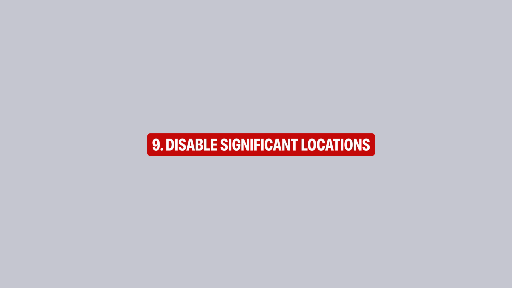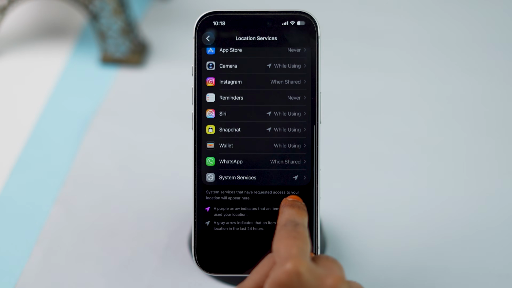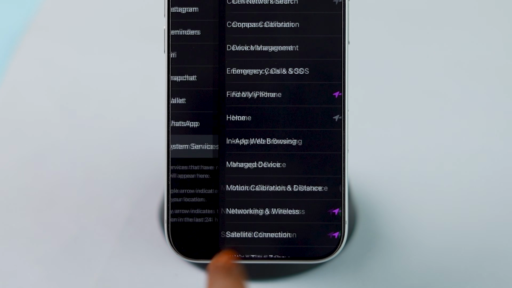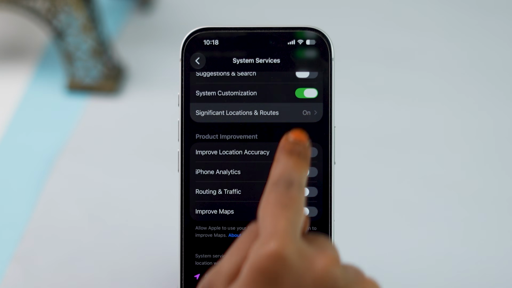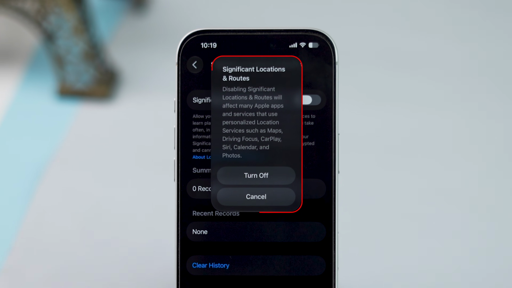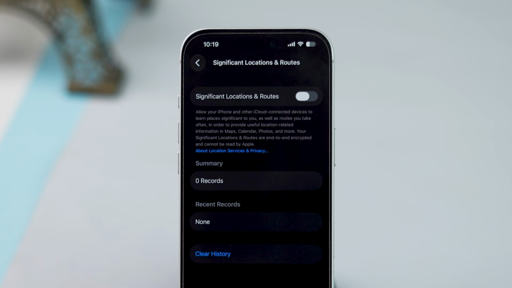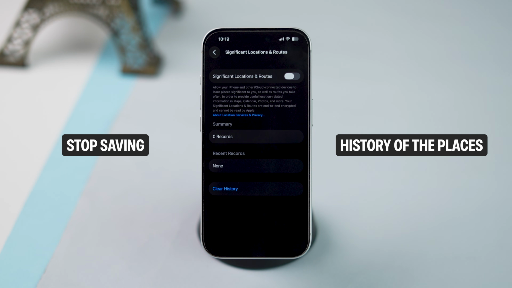Disable significant locations. In the Location Services page, scroll down and tap on System Services. Look for the option Significant Locations and click on it. Turn off Significant Locations. Confirm your choice when the pop-up appears. Your iPhone will stop saving a history of the places you visit most often.